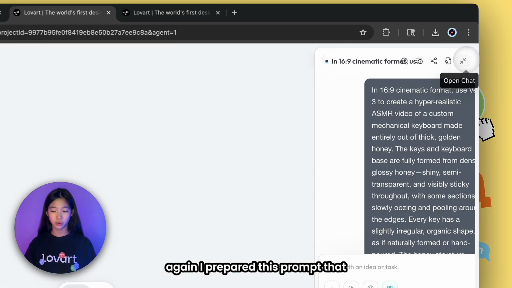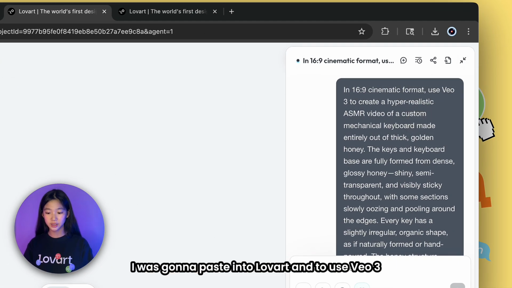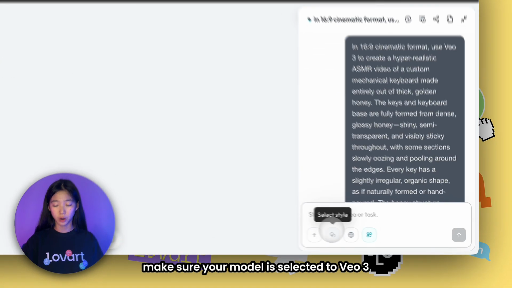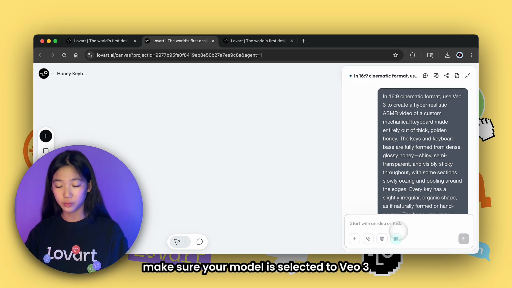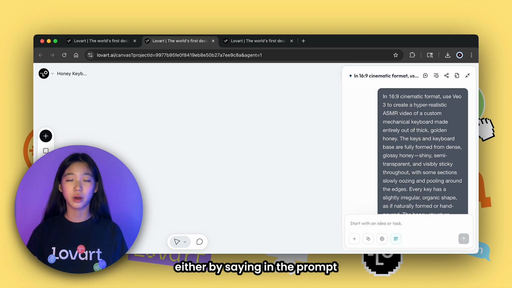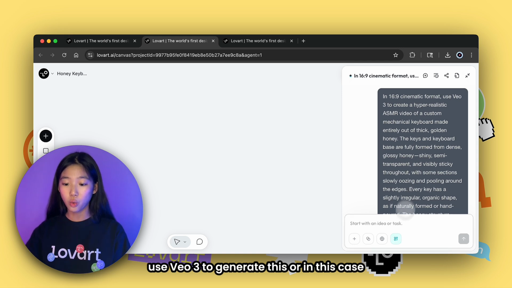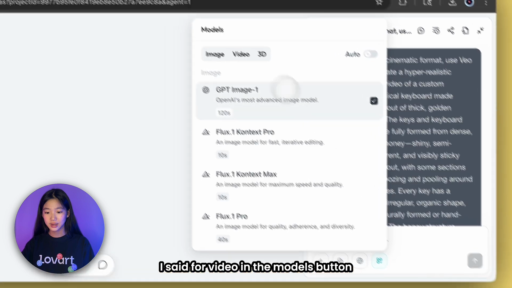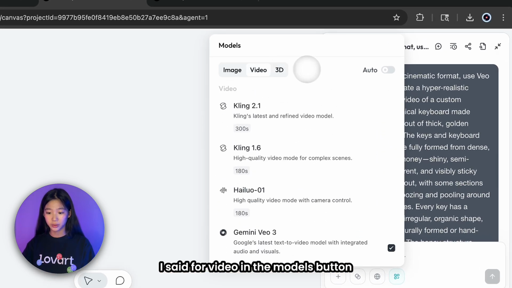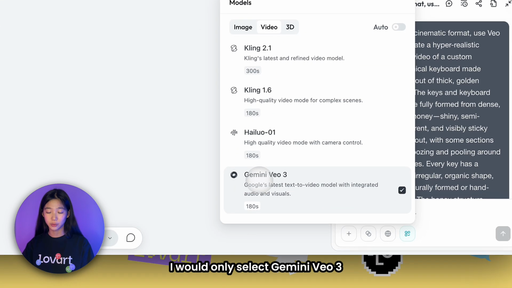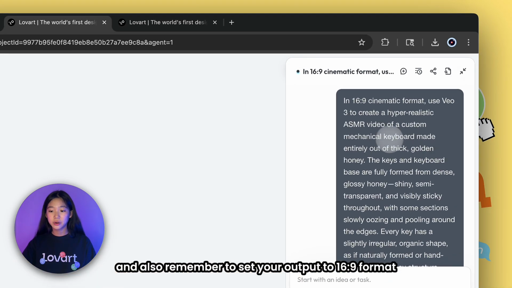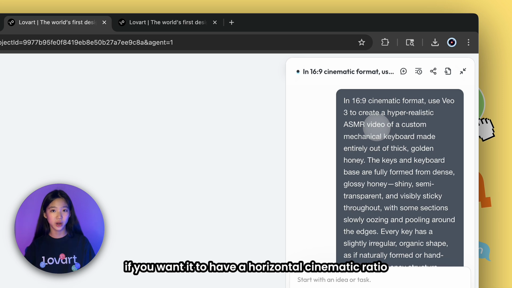Again, I prepared this prompt that I was gonna paste into Lovart, and to use Veo 3, make sure your model is selected to Veo 3 either by saying in the prompt that you want to use Veo 3, for example, use Veo 3 to generate this, or in this case, I said for video, in the models button, I would only select Gemini Veo 3. And also remember to set your output to 16:9 format if you want it to have a horizontal cinematic ratio.